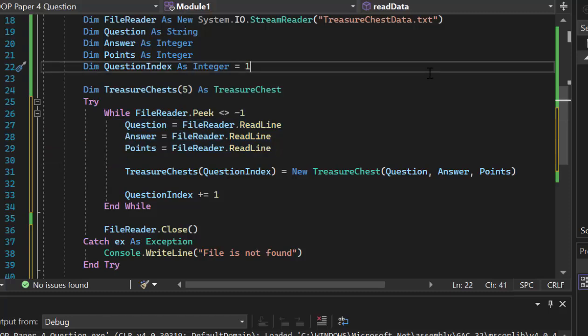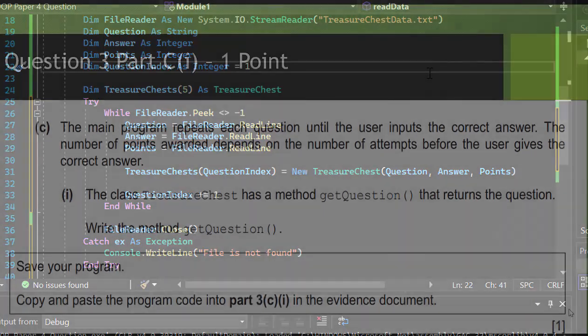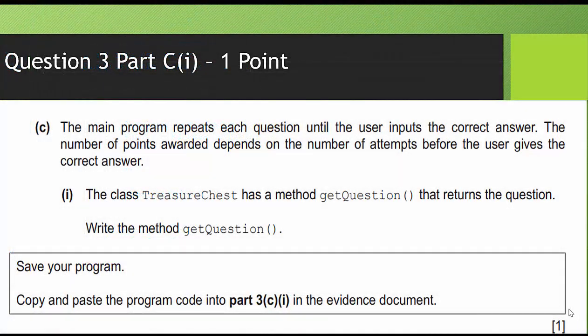Let's go ahead and take a look at the next part of the question. There's a lot of stuff going on in part B. Let's take a look at part C. 1-point question here. The main program repeats each question until the user inputs the correct answer. The number of points awarded depends on the number of attempts before the user gives the correct answer. The class treasure chest has a method getQuestion that returns the question.